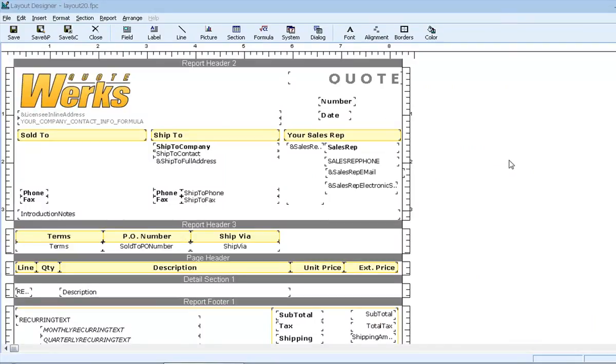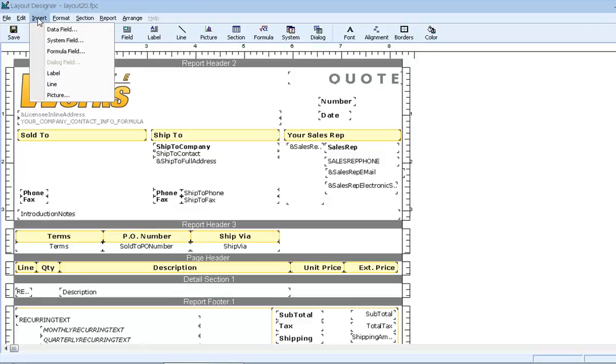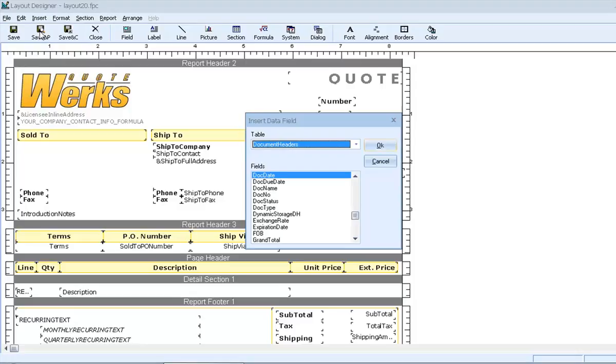One of the most common activities in the Layout Designer is inserting fields. We can insert several different kinds of fields, including data fields, system fields, formula fields, and dialog fields. Most of the data on our document can be pulled into the print layout by inserting a data field. When inserting a data field, we can choose from 4 tables of data.